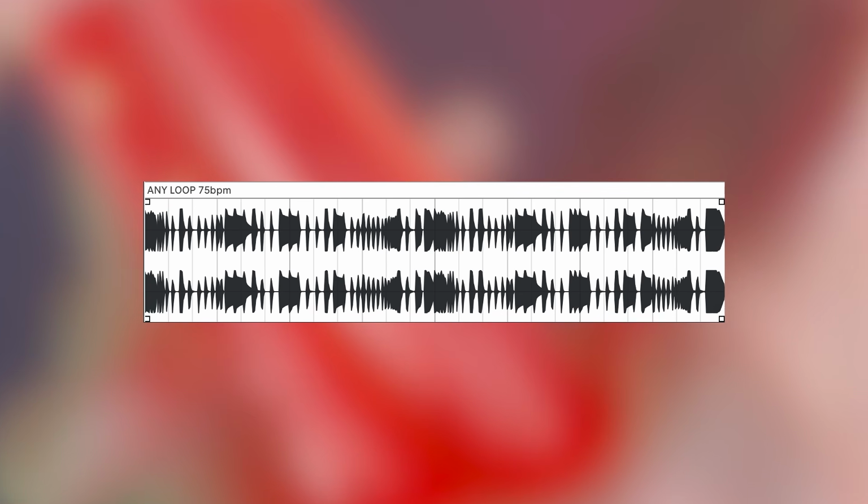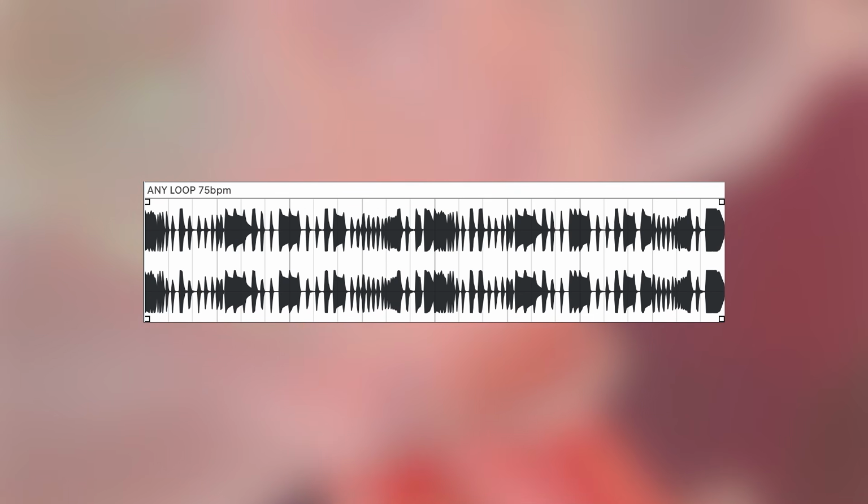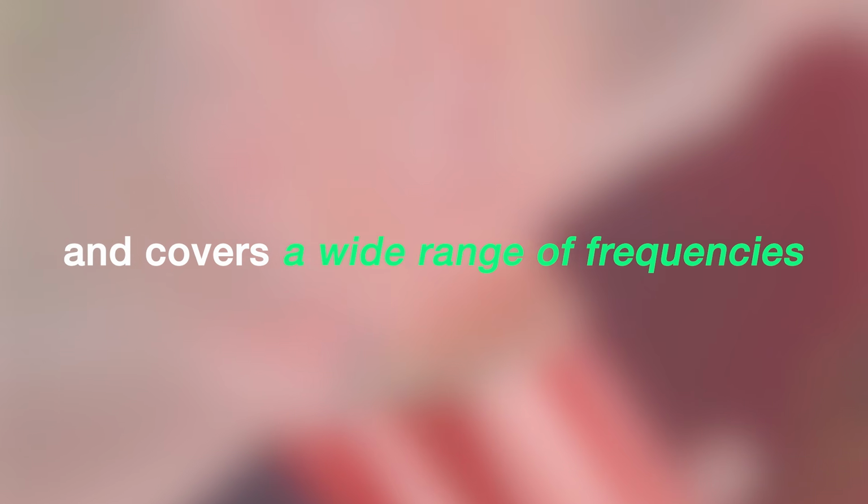This is a simple drum loop I made, which we will be using throughout the process. However, you may use any sample of your heart's desire. For best results, just make sure it's loud and covers a wide range of frequencies.